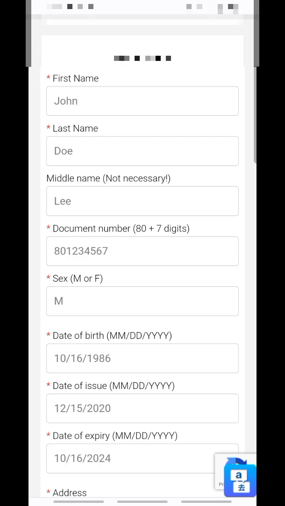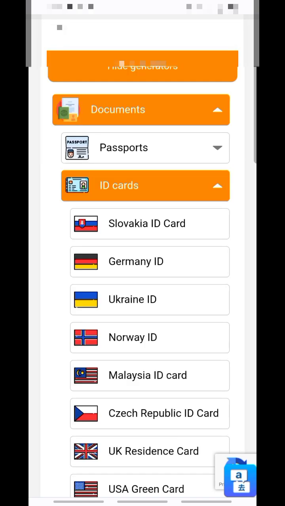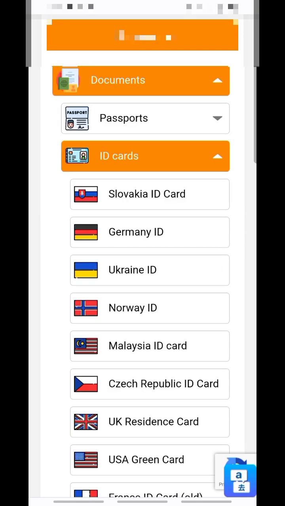You just have to put in the person's name, the middle name, the document number you want, and the sex. Once you put everything in, this software will generate the ID card, and it will look more than real. Nobody will know that you generated this from a fake generator software. This is real.